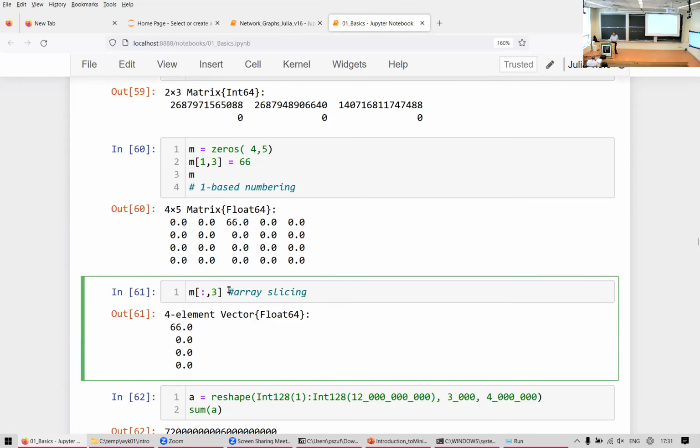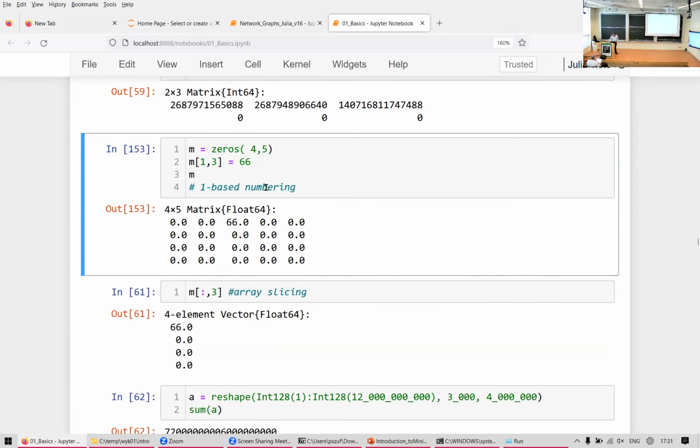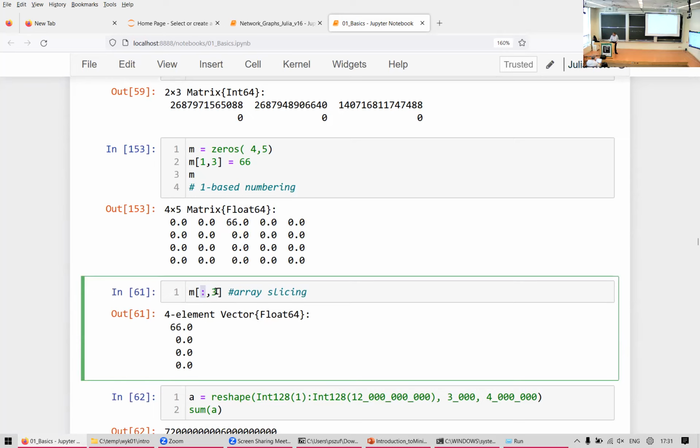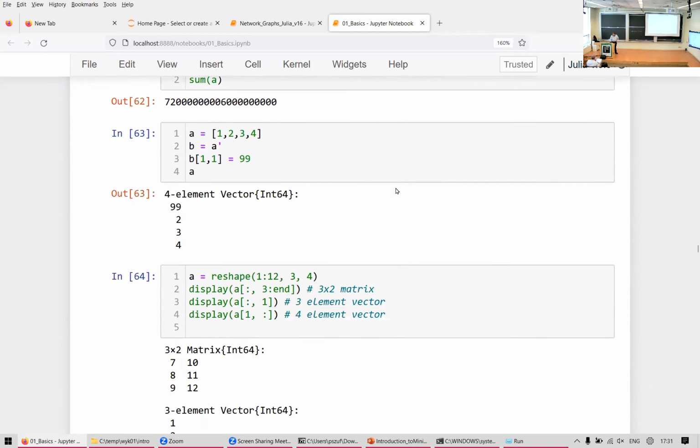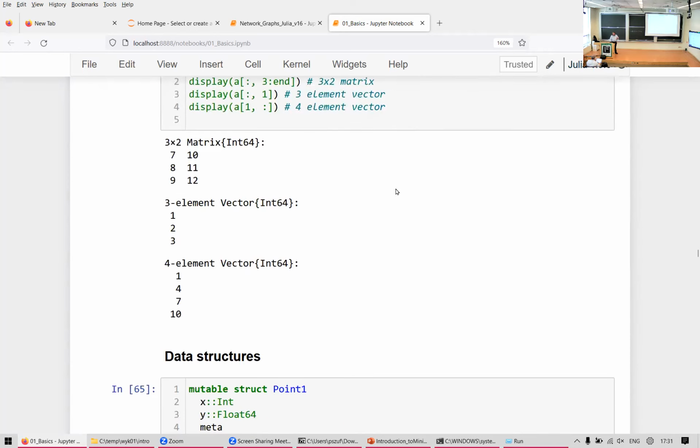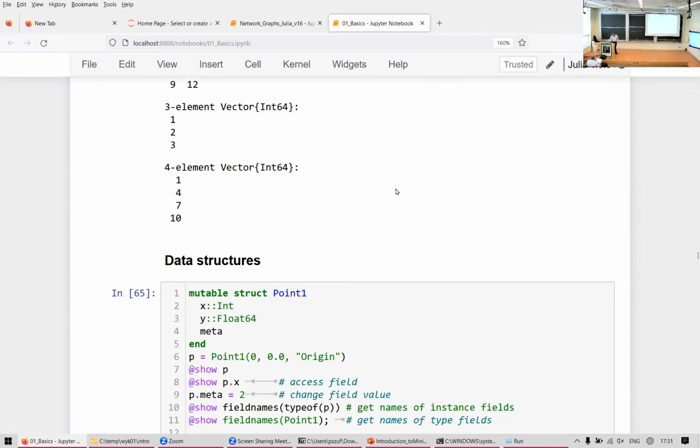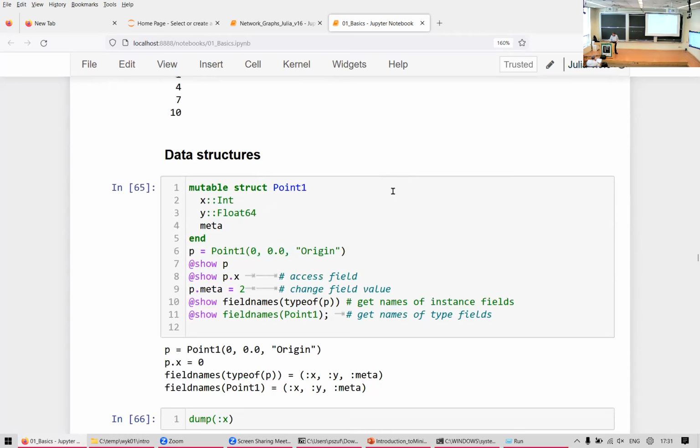You have the array slicing operator. So if I have a matrix like this and I want to select all the rows and the third column, again, it's pretty similar. There are some small differences, but it's quite similar to what you could do in NumPy. So you can provide ranges, you can provide a colon to start and finish a range. Sorry for going that quickly, but this is just a very quick introduction.